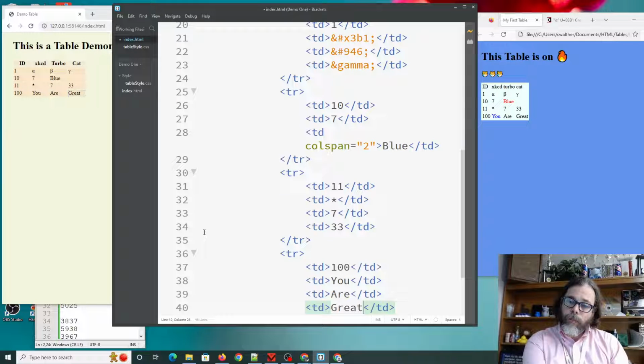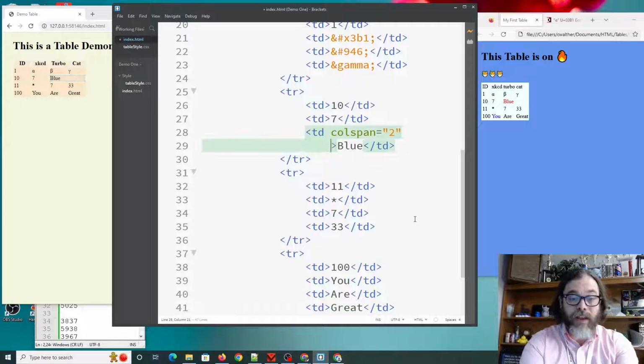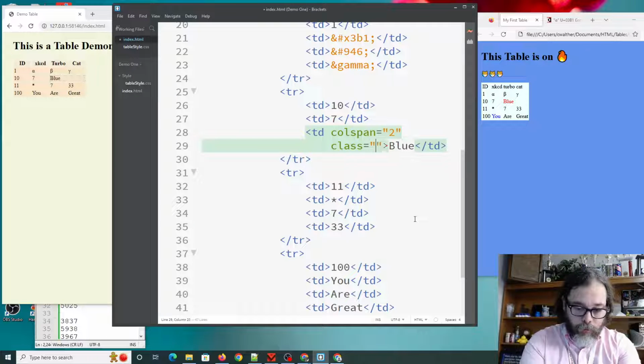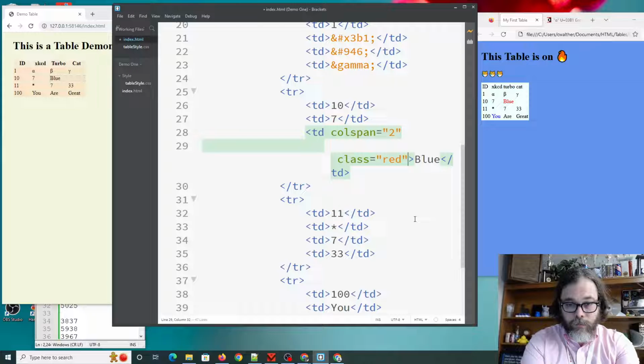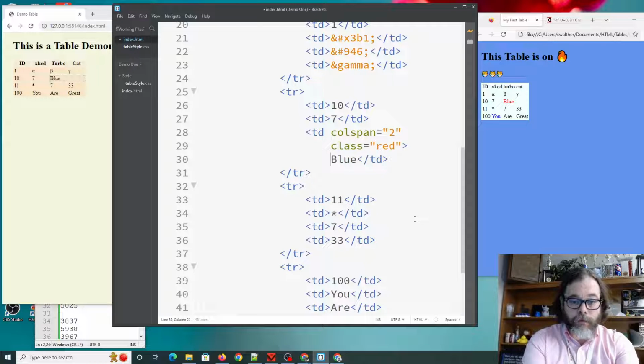But I want the U to be blue and the R to be red. But I don't want anything else to do that, because I want to keep all the other text black, if you see in my example over here. And this is where we now get to play with IDs, or we could also play with classes. And because there might be multiple text I want to turn these colors, I'm going to make a class. So I'm going to say class equals red.